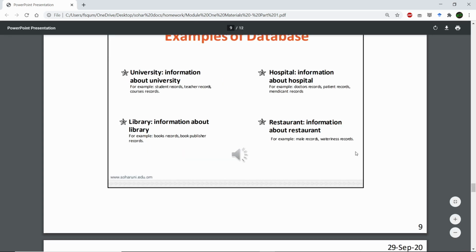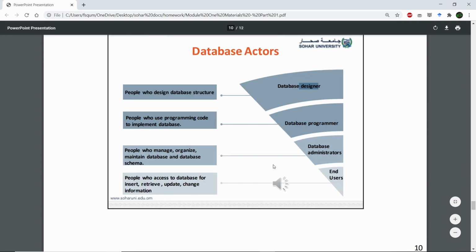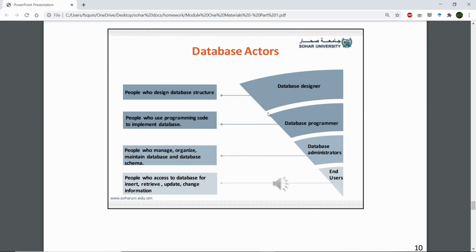Okay. So we have a lot of access, a lot of actors. Actors mean who is involved, who is dealing with this database.